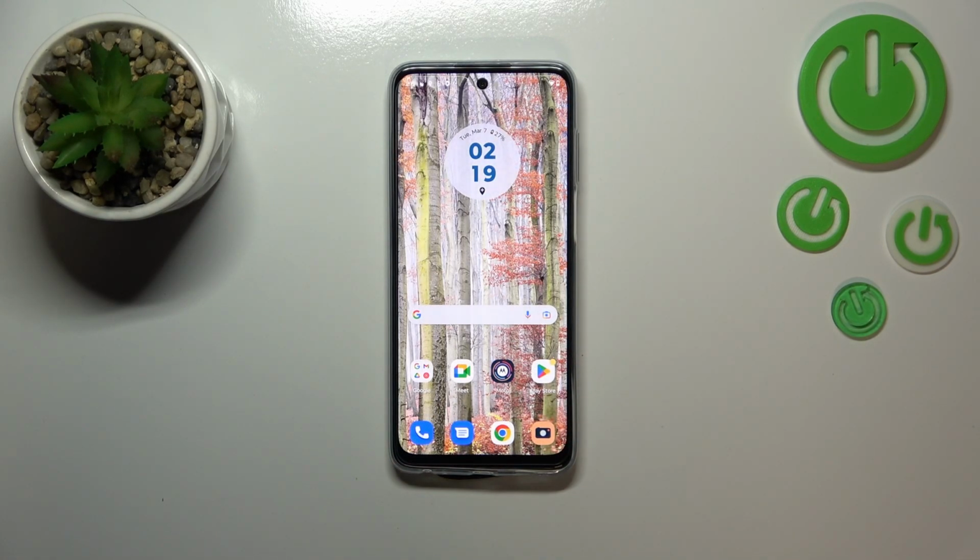So basically that's all. This is how to enable the Google backup in your Motorola Moto G73.